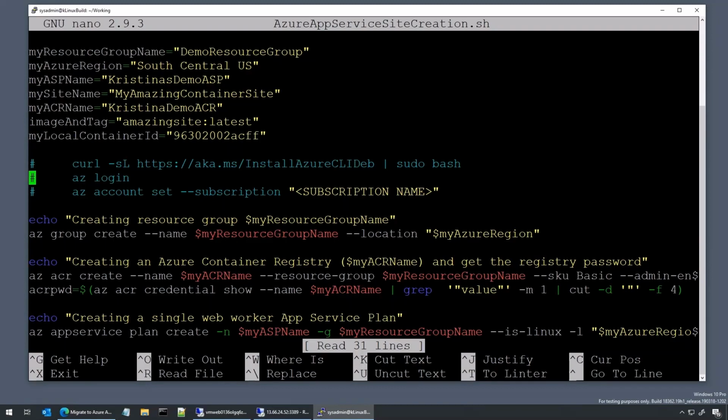The curl command is to install the Azure CLI. There's also instructions on the Azure CLI page for how to do this line by line without running a script. Then I log into my Azure account, and then I pick the subscription where I want things to go. These AZ commands are the Azure CLI commands.